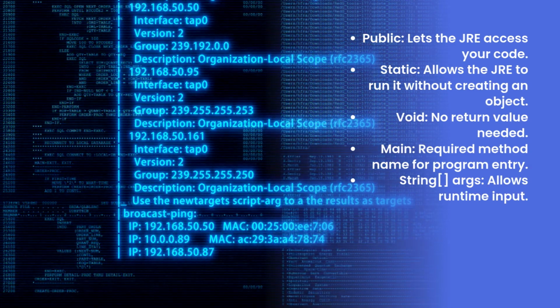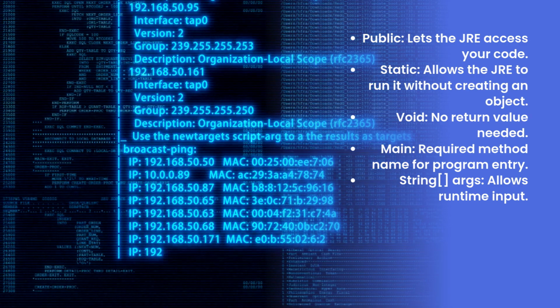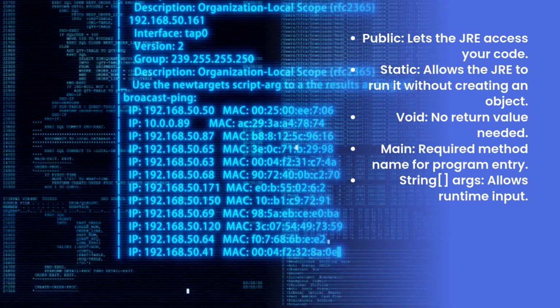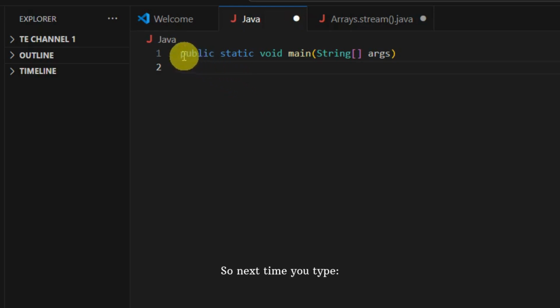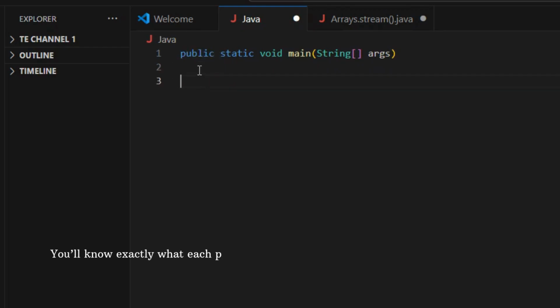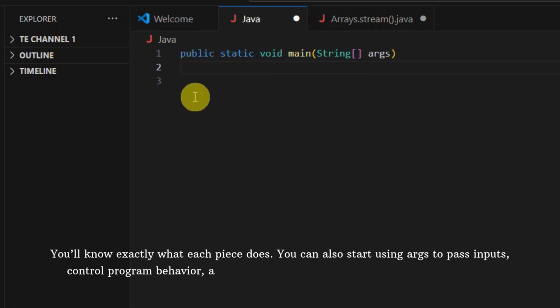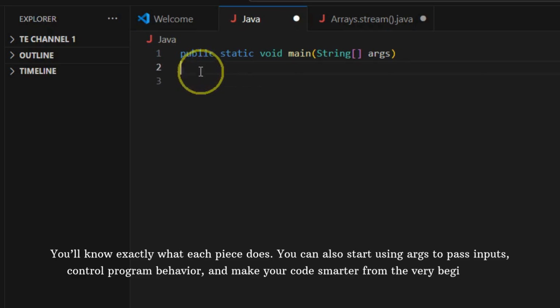Mastering this gives you a solid foundation to write flexible and professional Java programs, handle input, and even prepare for interviews. So next time you type public static void main(String[] args), you'll know exactly what each piece does. You can also start using args to pass inputs, control program behavior, and make your code smarter from the very beginning.